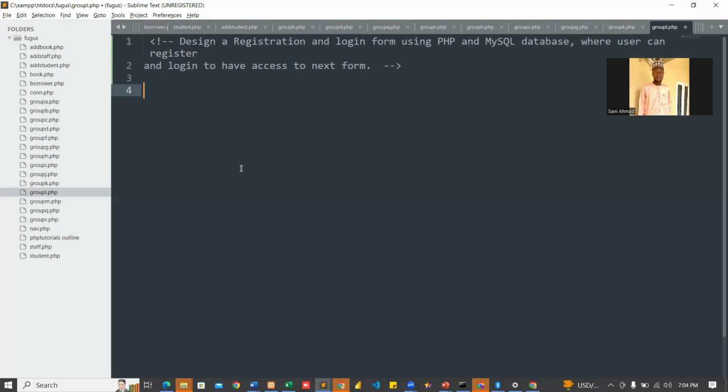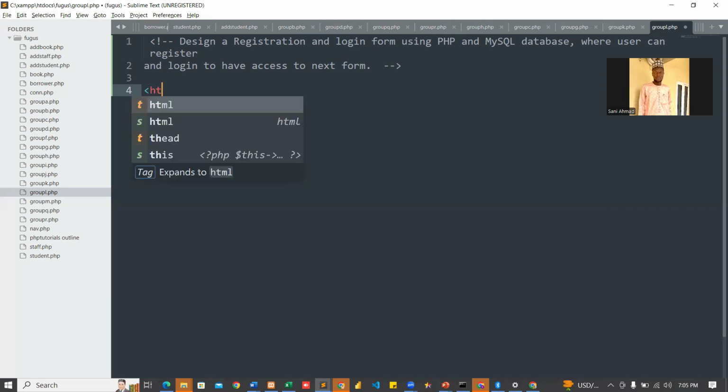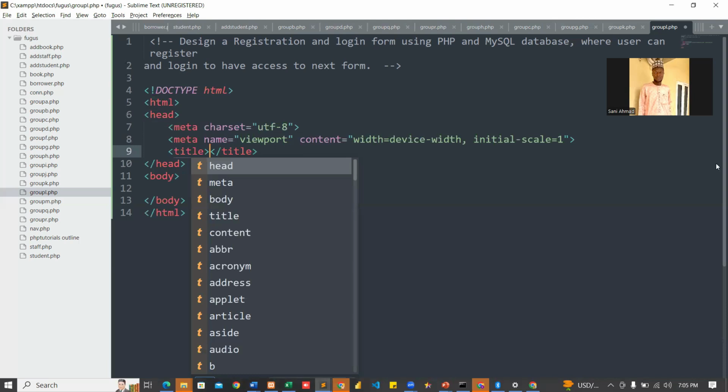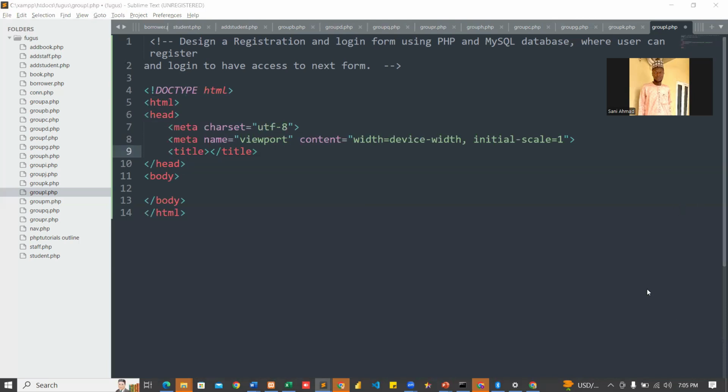Let's start by creating the login page. Bari mu ɗauki wannan as our index. Bari mu fara creating forms ɗin. So I think we are all familiar with HTML stuff. Okay. So let me just title it as group L assignment like this.